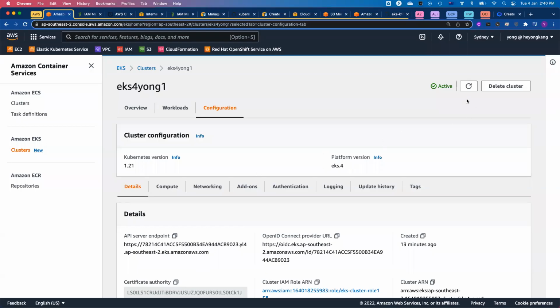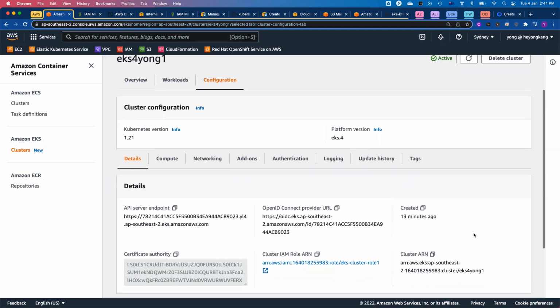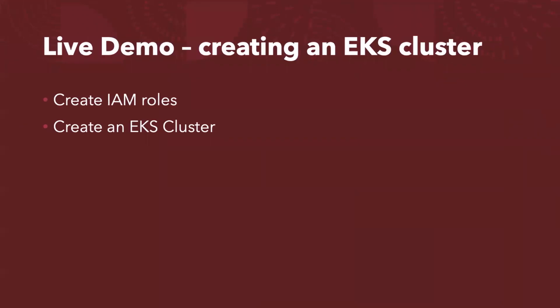Okay, I just did a refresh and now the cluster is active. You might have noticed the total time it took was around 30 minutes. The cluster is ready. But remember, I mentioned earlier, once you create the EKS cluster, you've only created a control plane. There is no node created yet. So the next step is we're going to create a node group.